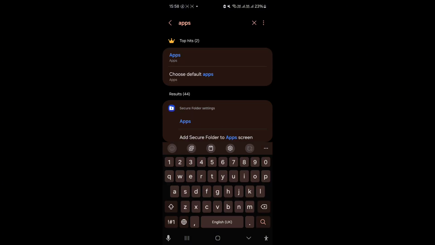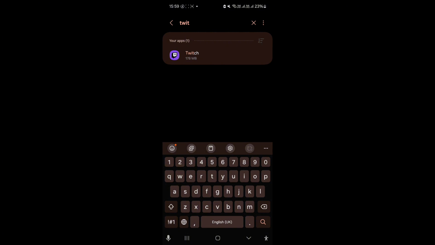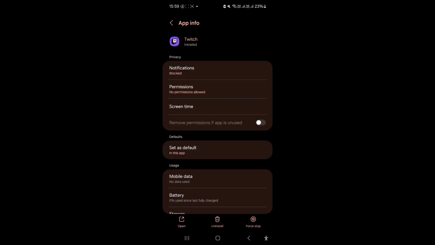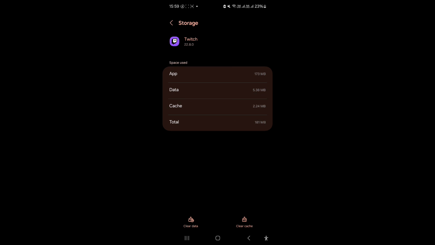If it doesn't work, try clearing the app cache. First of all, go to settings and search for apps. Click on it. And here in the apps section, search for Twitch. Now tap on Twitch, scroll down and tap on Storage. Now at the bottom, tap on Clear Cache.